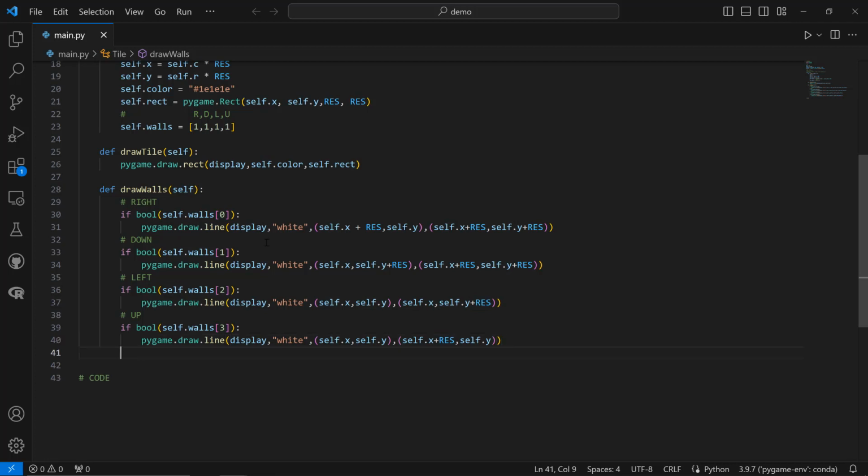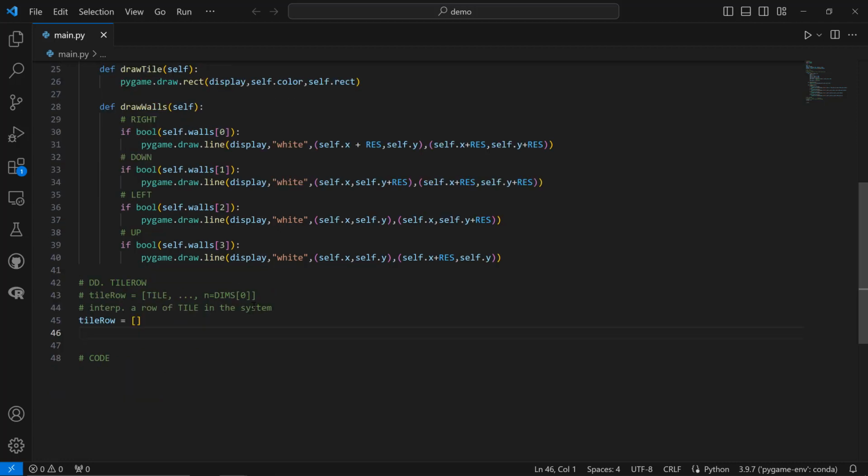Now that we have the basic unit of information in the system, let's create the next aggregation of these items, which will be a row. A tile row is made out of tiles. How many depends on the parameter dimensions and index 0, because a row is made out of a certain number of columns, and this represents a row of tiles in the system. The tile row will start empty, and we are going to populate it procedurally.